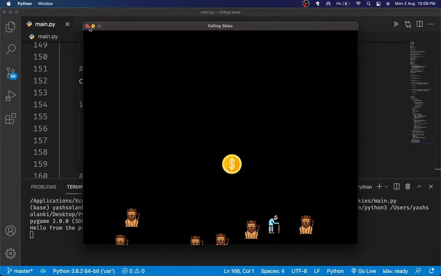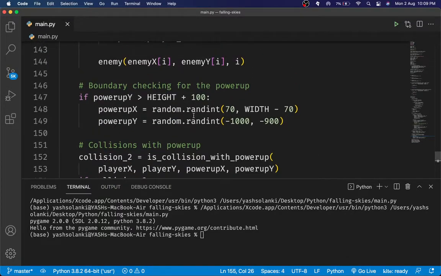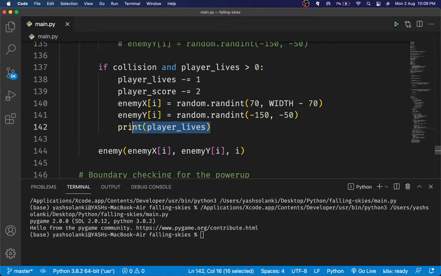Okay, seems like I'm not printing out the number of lives that I have. Okay, I am printing it out. Okay, I'm just printing it out when I actually collide. I'm not printing it out otherwise.